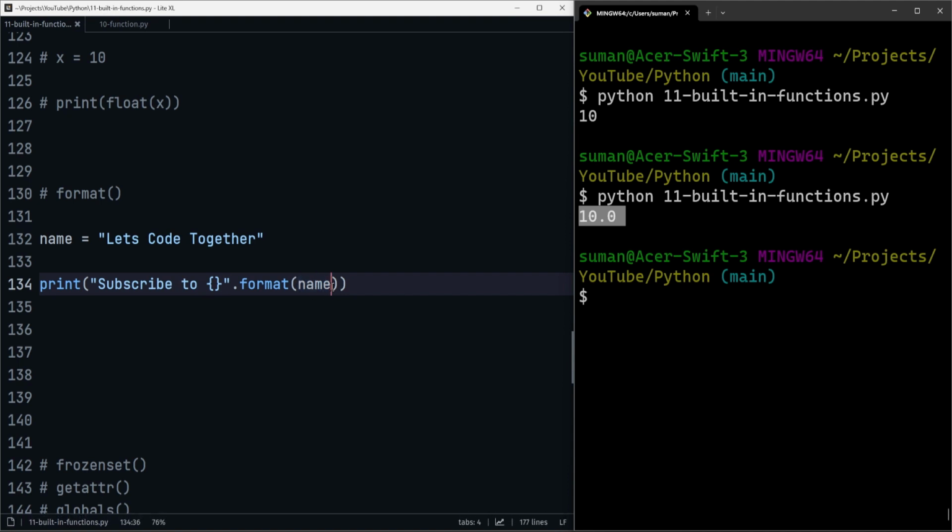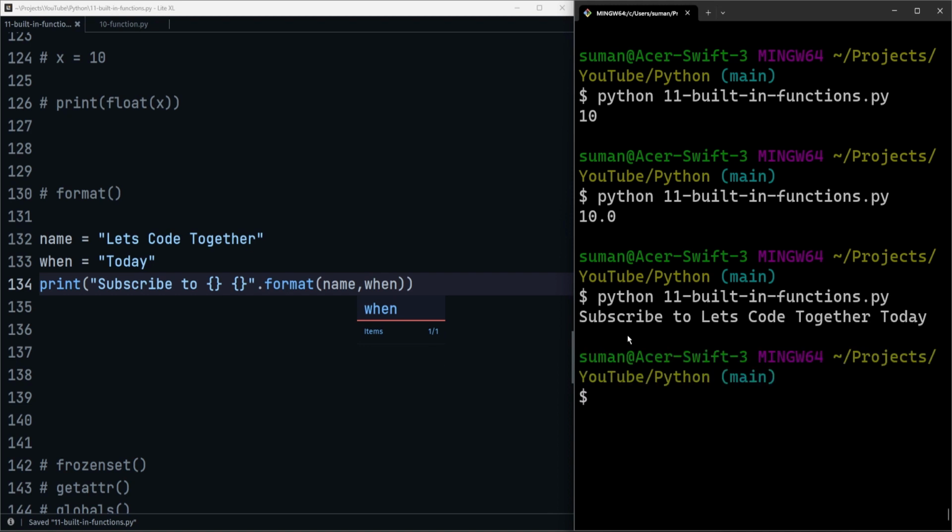So if there are more variables, you can put, suppose now let's say when equals today. Suppose this is the second variable. We can put it like this. Now you can put a comma here and put when. Now if you run this, see, it says subscribe to let's code together today. So that is how you can use format.